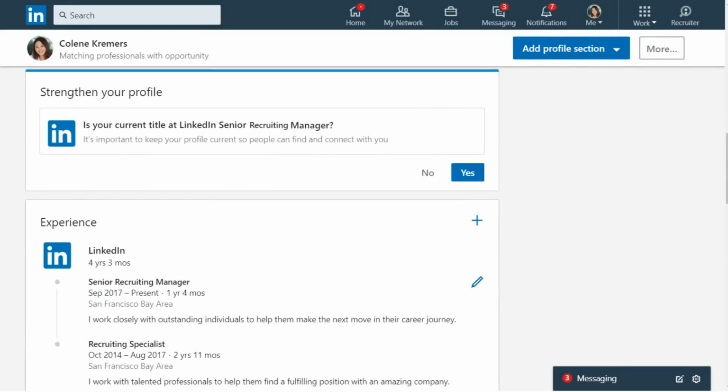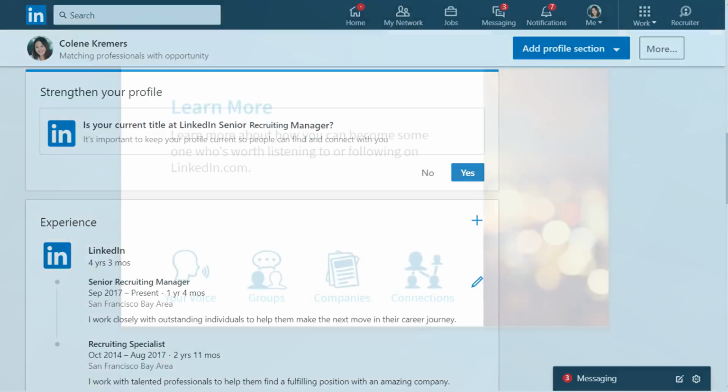Now that we've finished building out the core areas of Colleen's profile to ensure she has a strong professional brand, let's see how it looks. The last thing to check when building a profile is the profile strength. This will indicate the strength of your profile and whether or not you still have work to do. In Colleen's case, it looks like you've done a great job.